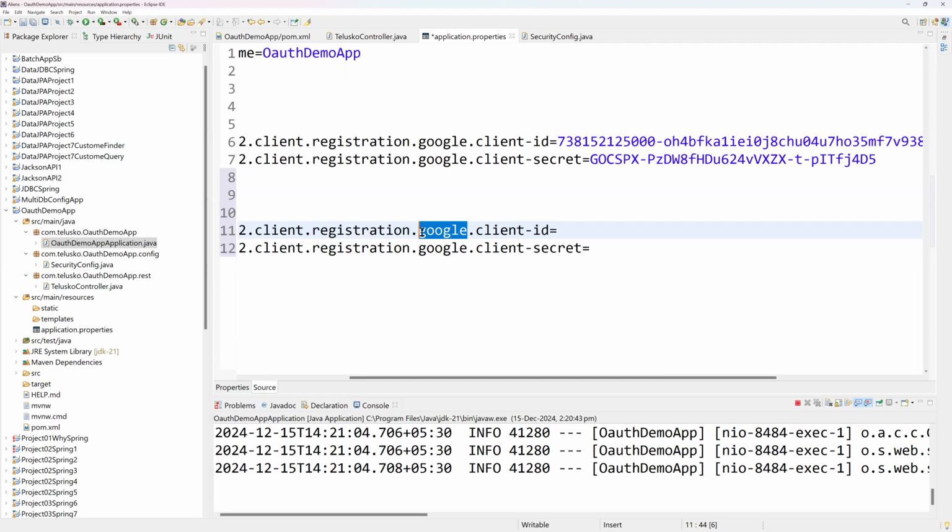And of course, it is not Google this time. The client ID is from where, guys? Client ID is from GitHub. Yes, I will say here GitHub. And now I'll go to my GitHub account, which I've created only for this purpose. Let me just log into my GitHub, guys.